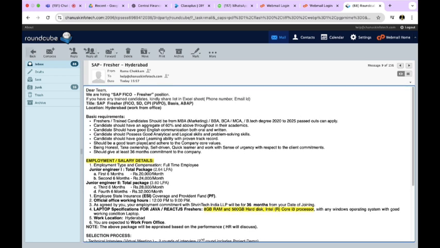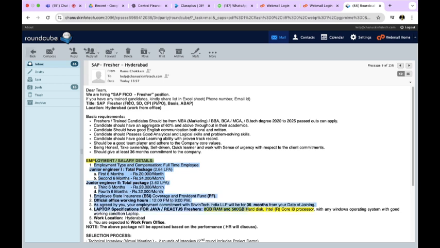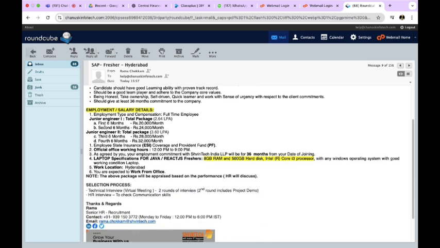We have a requirement. Okay, SAP FICO fresher job. For 6 months they will give you 20,000 per month. In the second period, they will give you 24,000 per month. So this is completely 3 years.